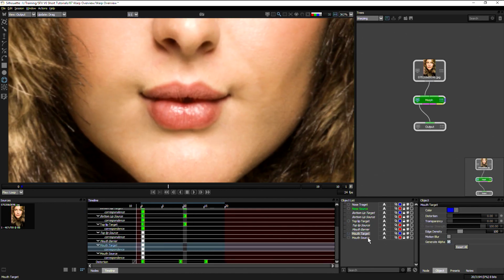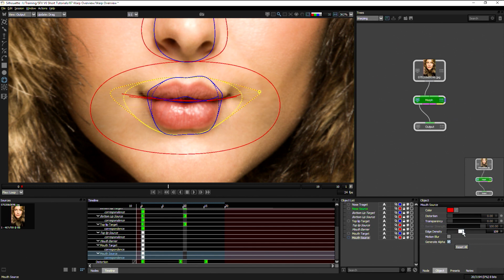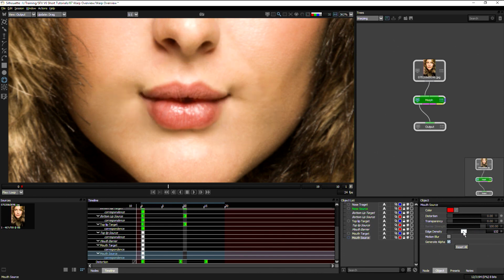If I unlock my mouth source and target for a second, and turn on the overlays, if I bring up my edge density, you can see we're getting more and more correspondence points happening around here. If I turn off the overlays, you can see that updating as I scrub through. Just check out what happens around the edges here. So this is making this edge a little bit more dense so that there's more point-to-point matching going on. Let's reset that one more time.